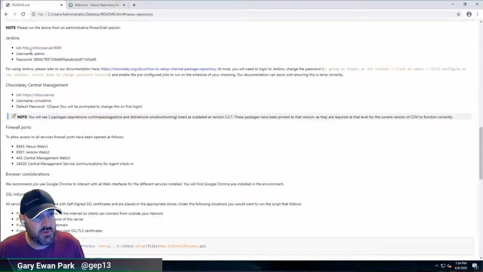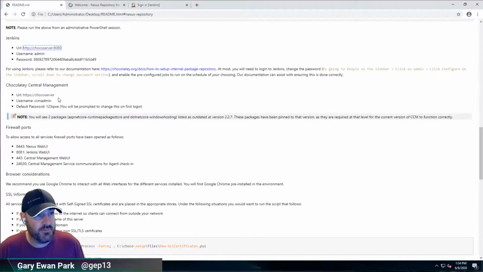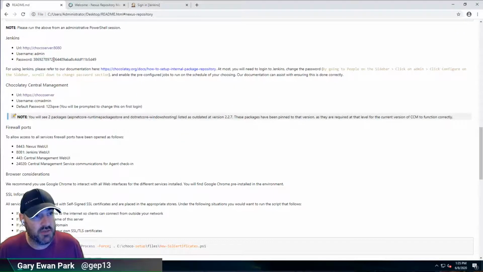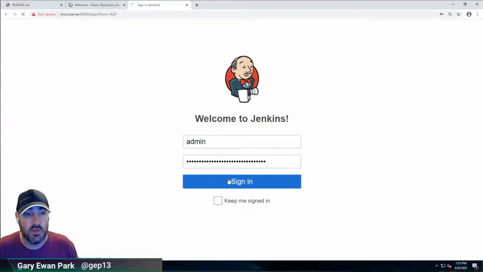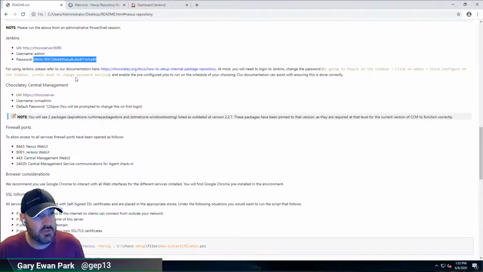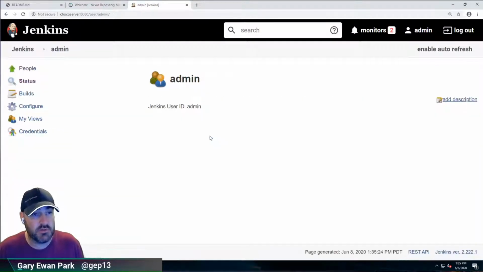If we scroll down to where the Jenkins URL was, if I right click and open this now, I get my sign in. Okay, so if I go back to my readme.html file, I'm going to grab the username and password for the default Jenkins user. And as a bare minimum, I'm going to want to change that password. So once I'm logged in, I am going to look at the settings here. It says by going to people in the sidebar, click on admin. So people on the sidebar is here, and here's my admin user.